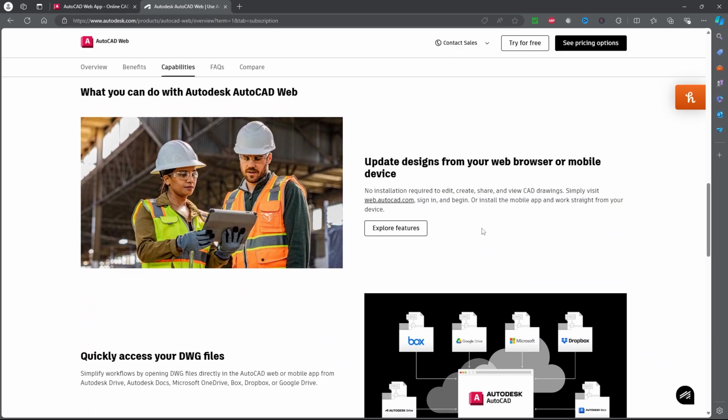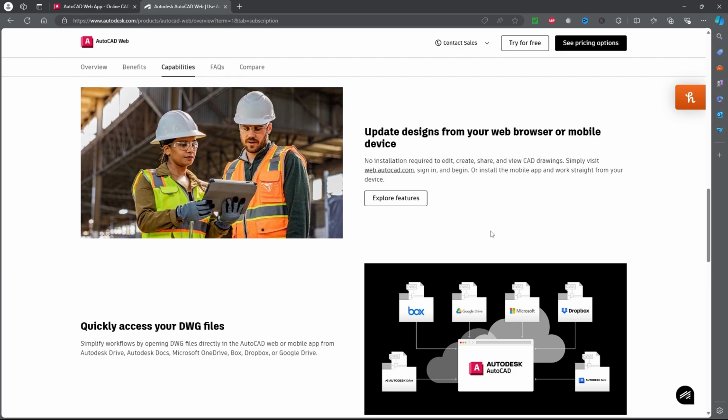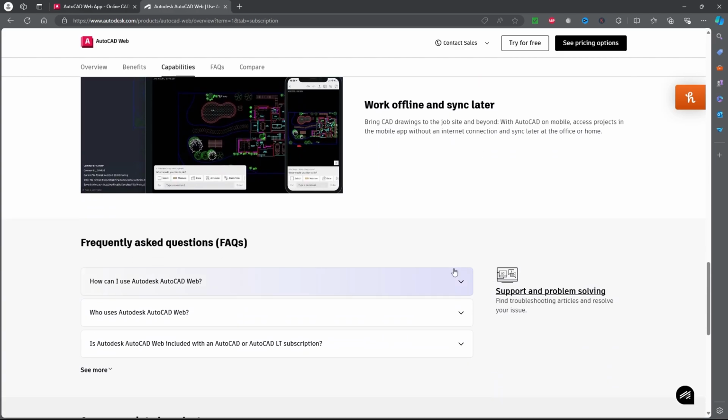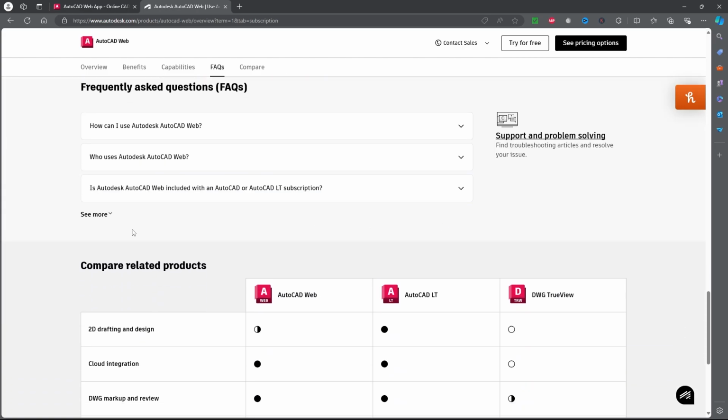This is a good supplementary tool to use, or if you're a student and you just want to learn AutoCAD a little bit, then you can use it for that. But I would recommend you find a way to get the full version of AutoCAD, or even get AutoCAD LT if you're really serious about getting into design.